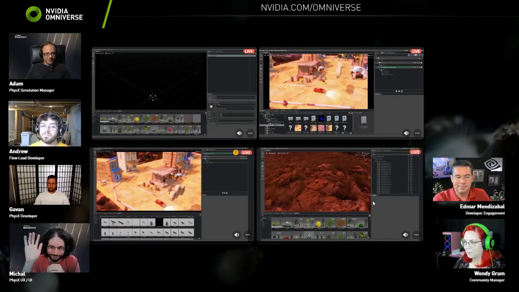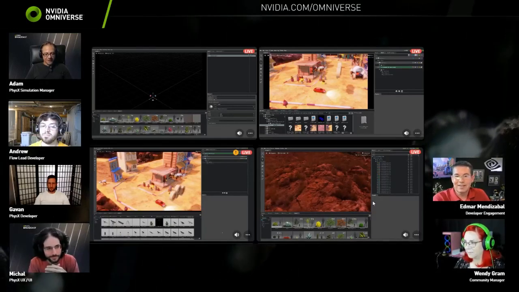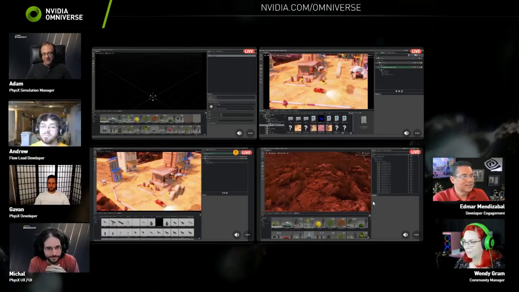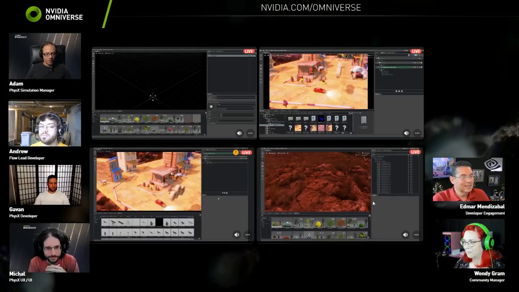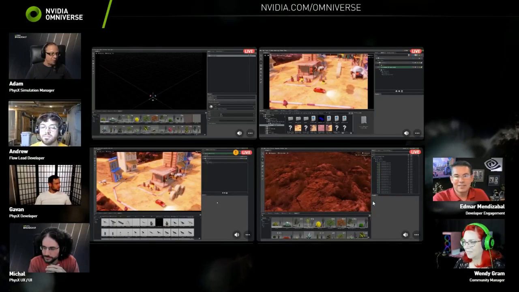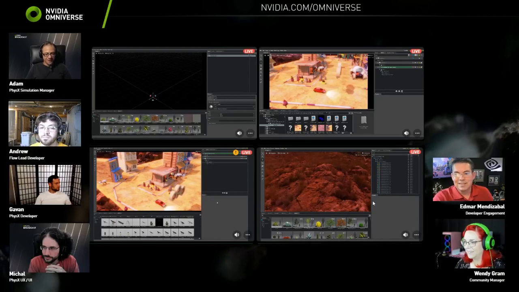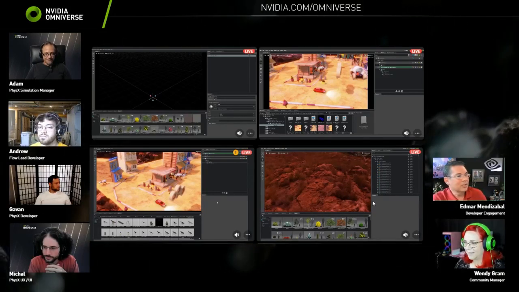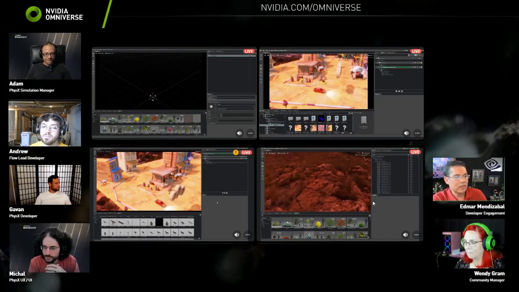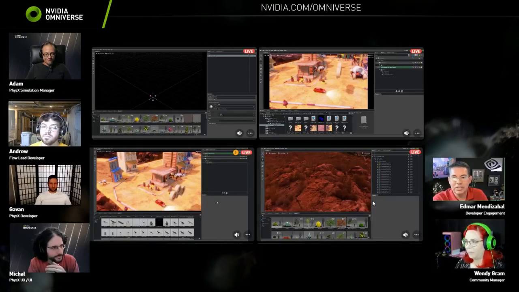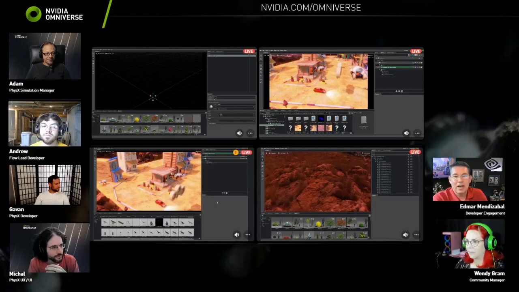So we have all been working on the simulation tech for a number of years, and we're really excited to show what we can now put together, maybe in Create. So we're currently looking at four screens. You're all sharing your application. So this is real time. None of this has been recorded.